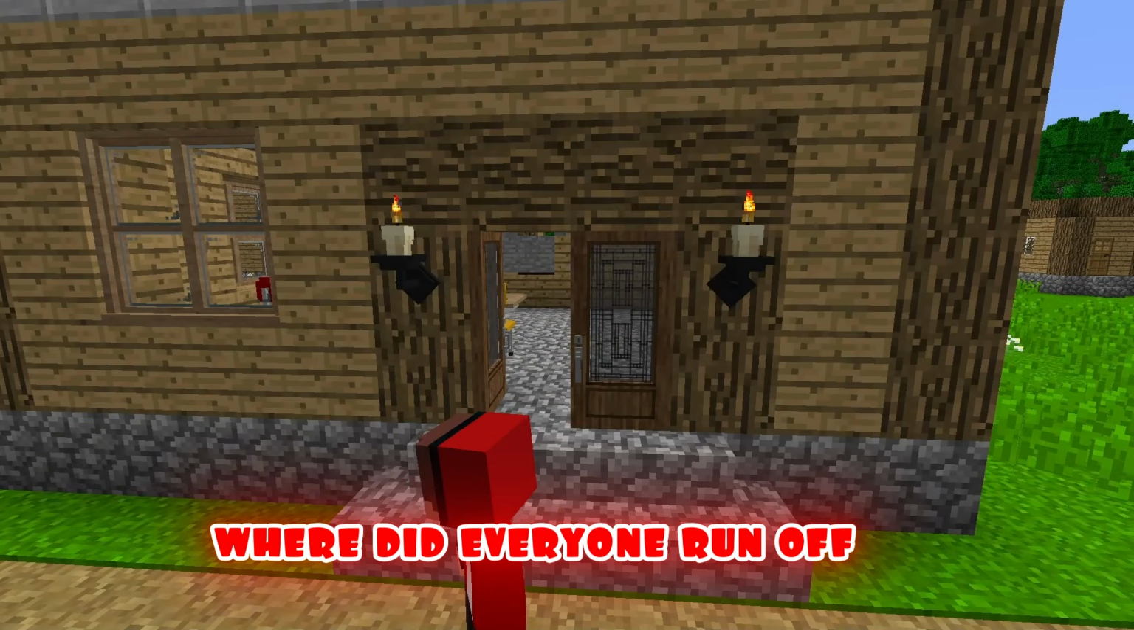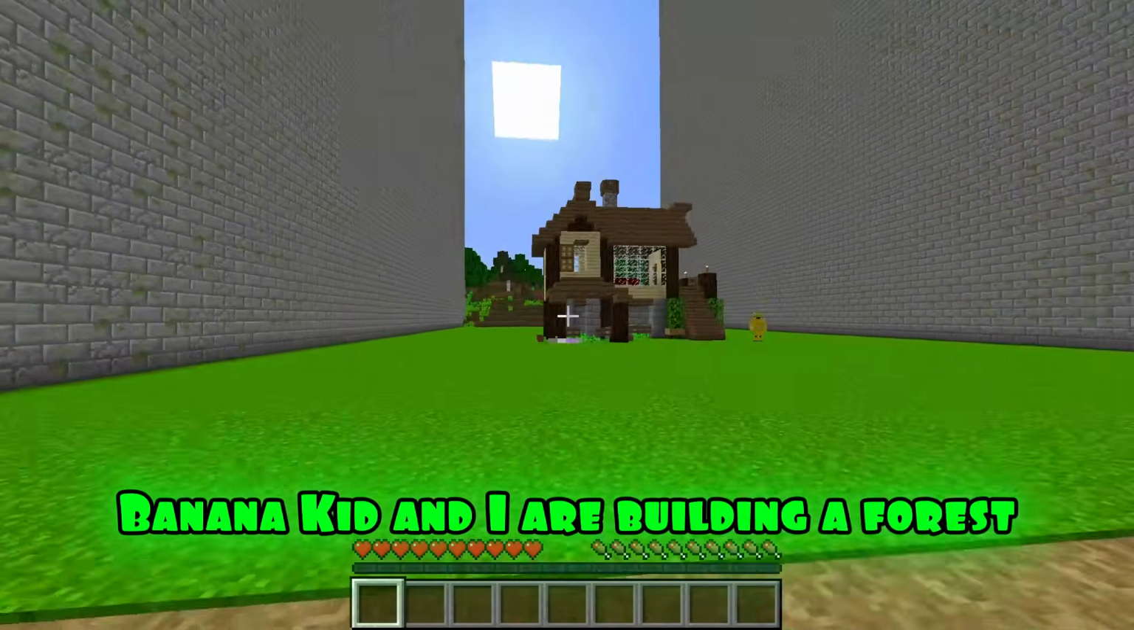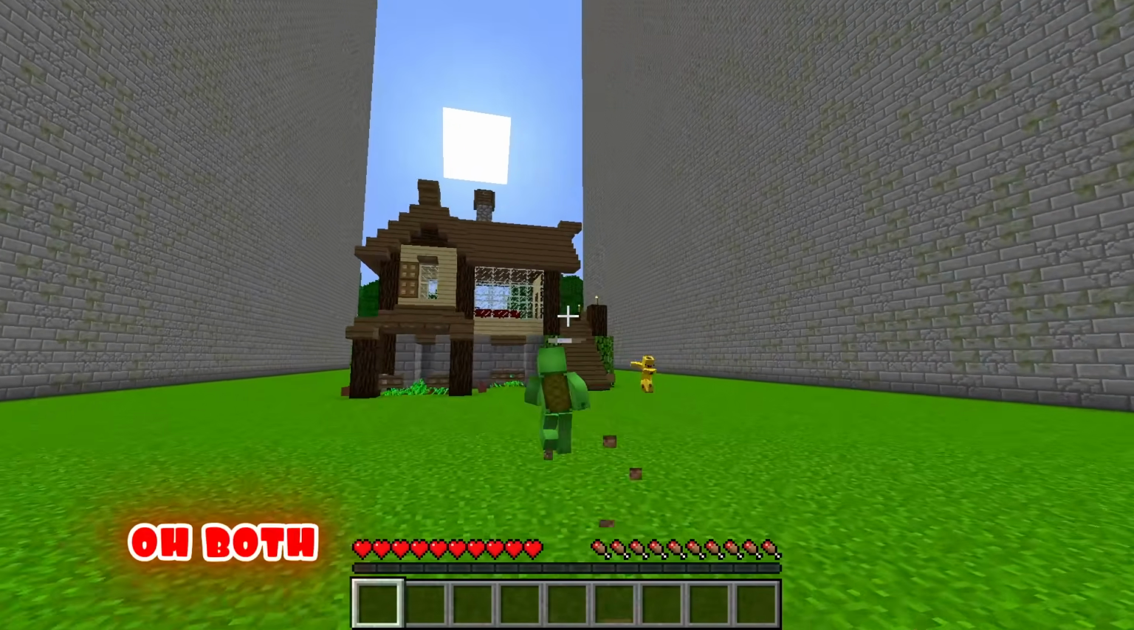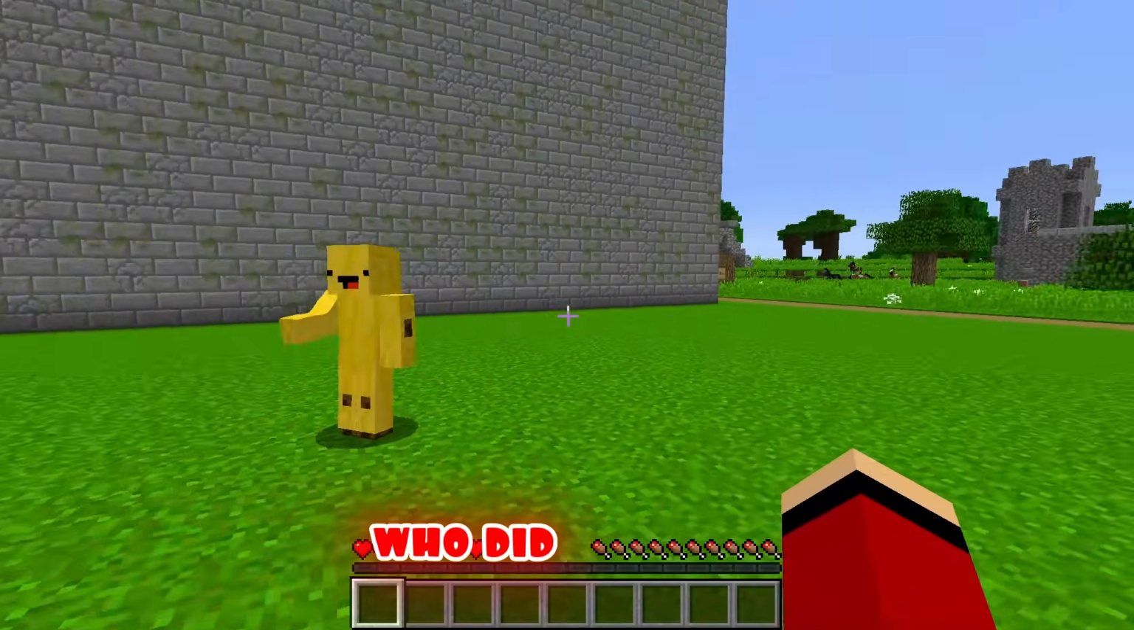Yay! Where did everyone run off to? Hey guys, what's all that noise? Banana Kid and I are building a forest house, JJ. Who did it better? Oh, both of your buildings look great, but I think it's up to the audience to decide who did the best.